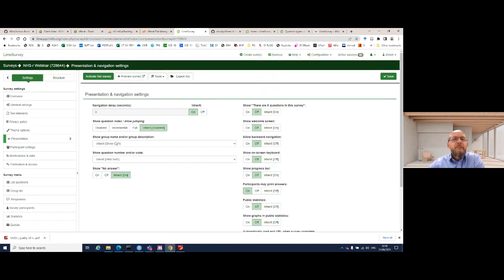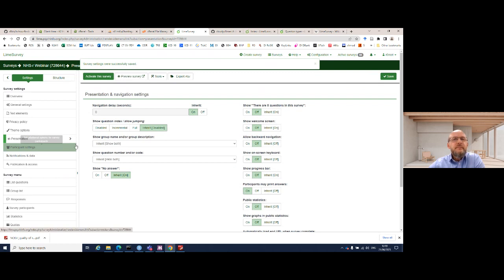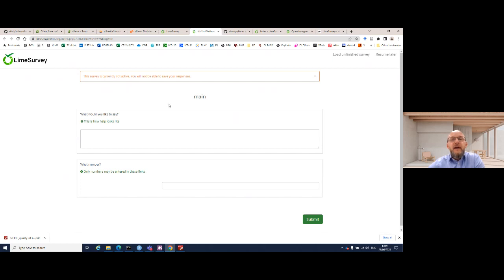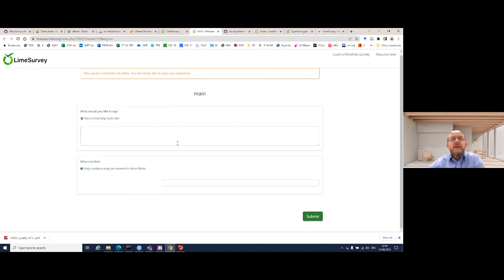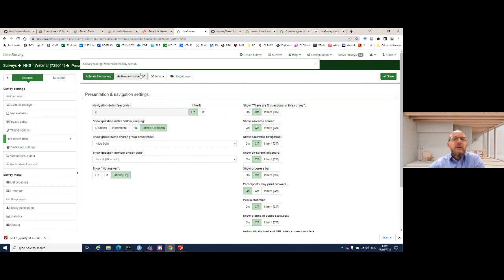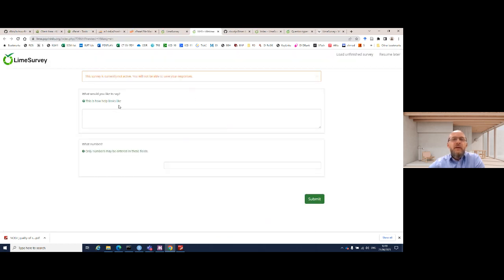Now, let's save the good work that we have done. And let's preview the survey. What have we changed? As you can see, we can immediately get to the meat of the matter. We can go to questions. Here you can see it also displays my group, which I don't necessarily always want. So there is a way to show group name and description. I would say hide both. I don't need group name and description. So now my survey looks much more like I want it to look.